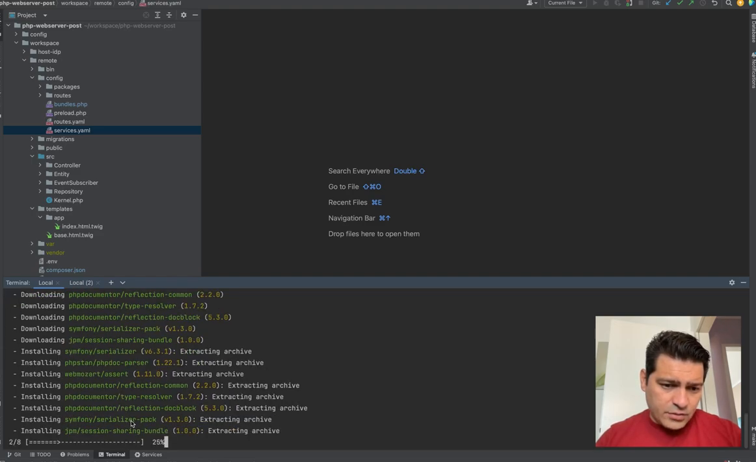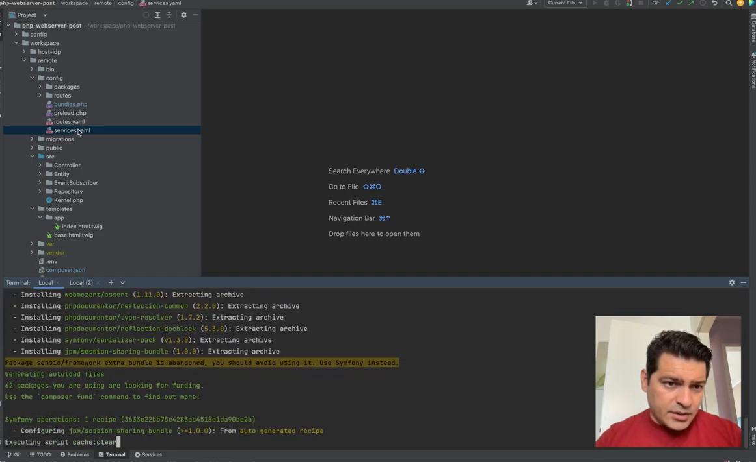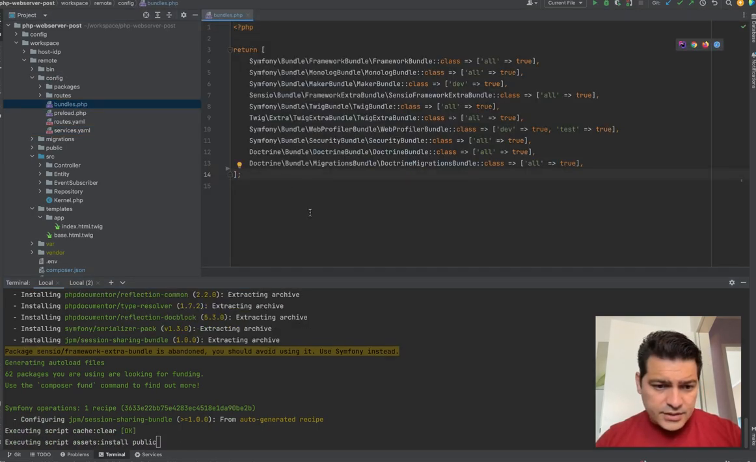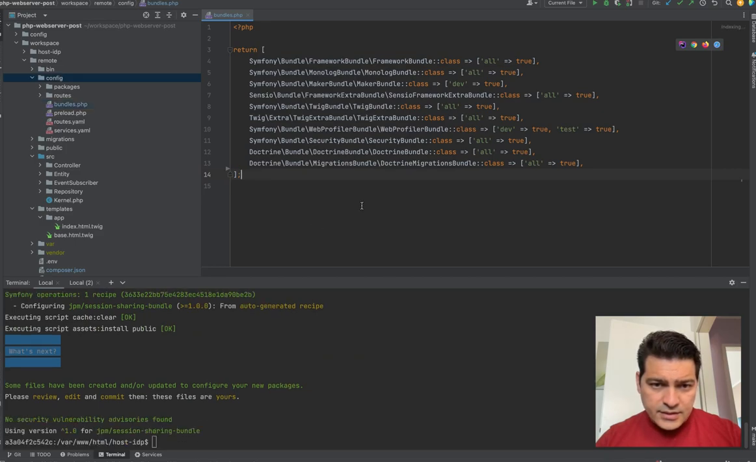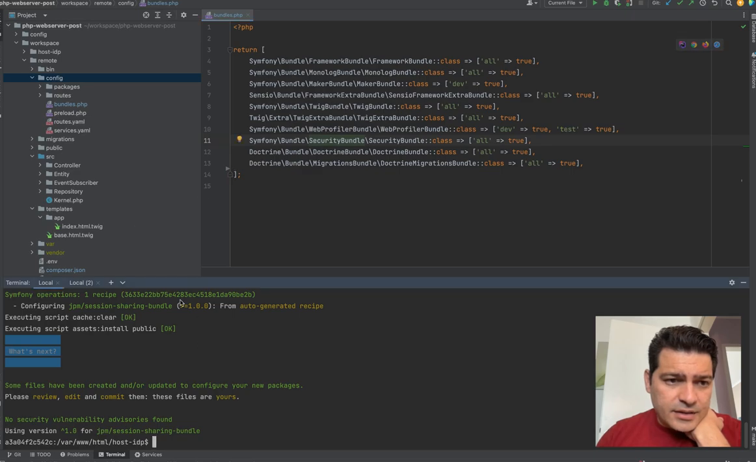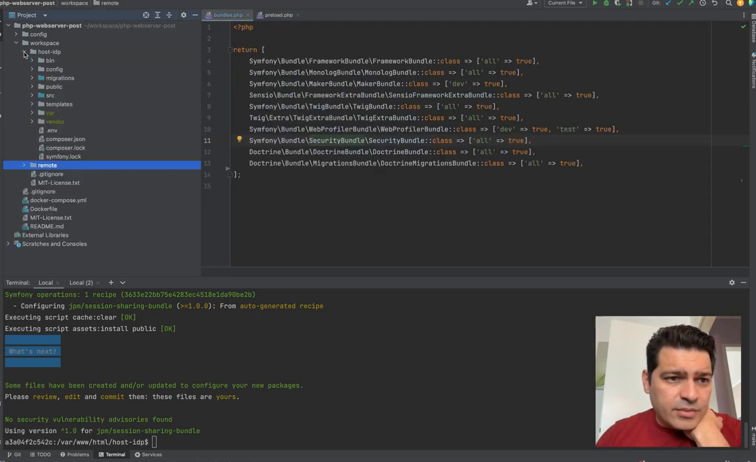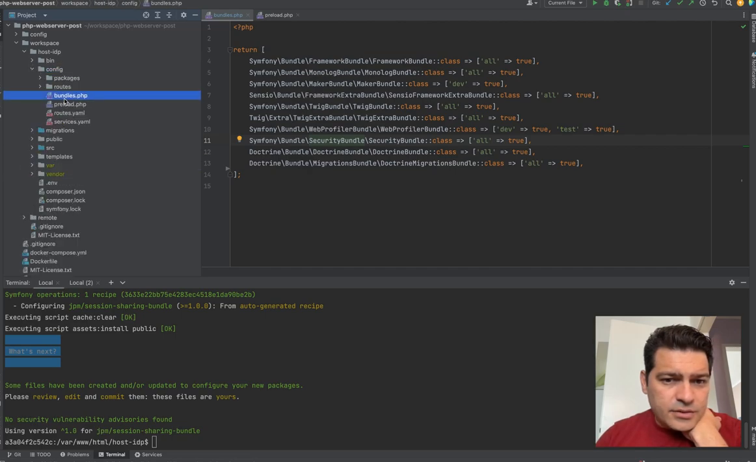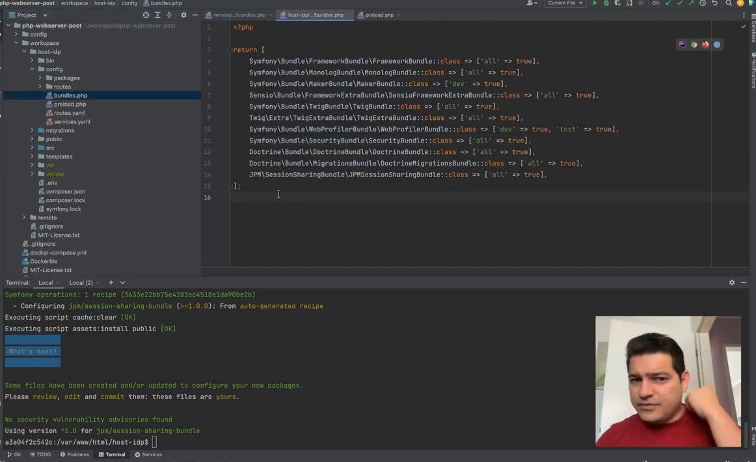And if everything went okay, in the bundles, we are going to have a new line with the session installed. So we need this line here. Oh, sorry, I'm looking at the bundles inside the remote. So config bundles, and here in the bundles of the IDP host, we have the bundle registered.